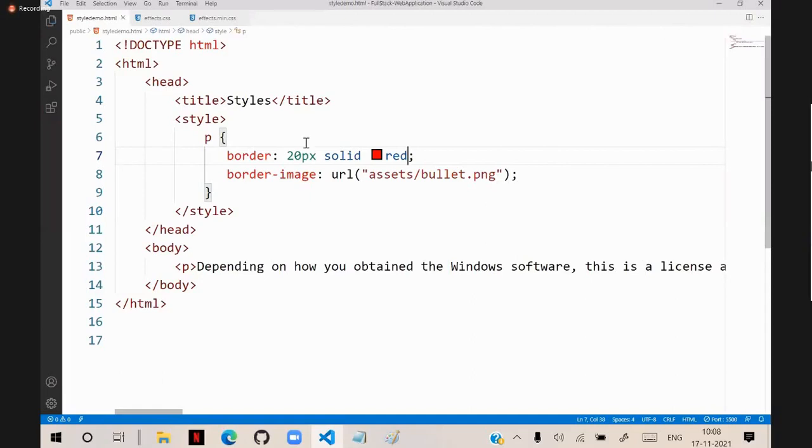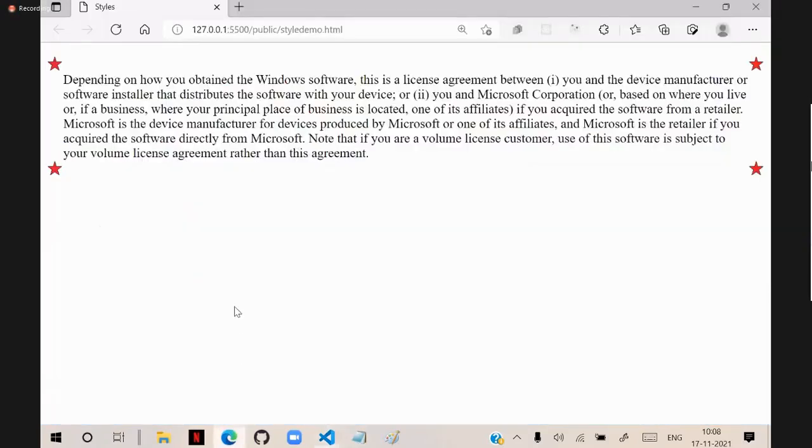But still, this is not satisfied. You see, 4 corners are coming. The 4 corners are coming. That means now it's working fine, but it is applying at 4 corners. Now we need to tell how to spread this star as border. That means how we can spread this star, because 4 corners are coming.